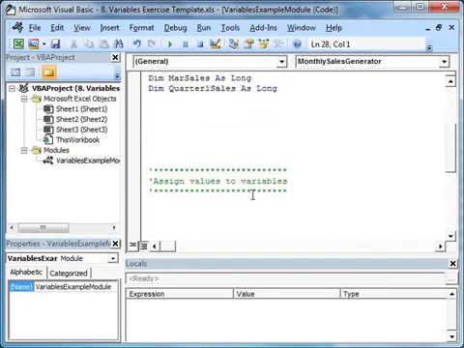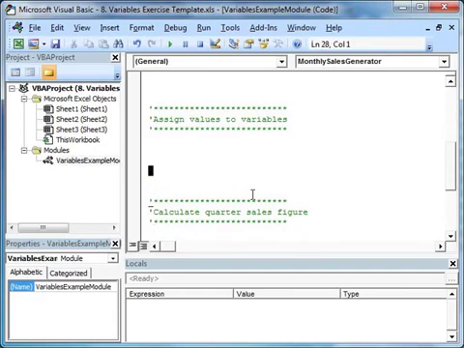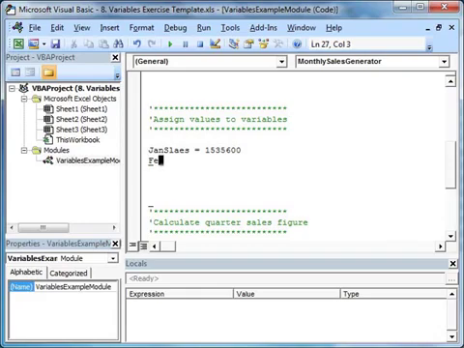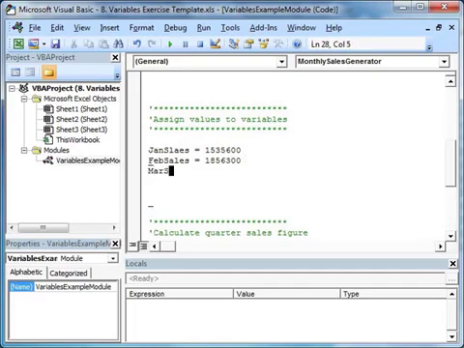Next, we are going to assign values to the variables. Jan sales equals 1535600. Feb sales equals 1856300. And March sales equals 1654732. Please note that we are purposely spelling Jan sales incorrectly. This is our second error.